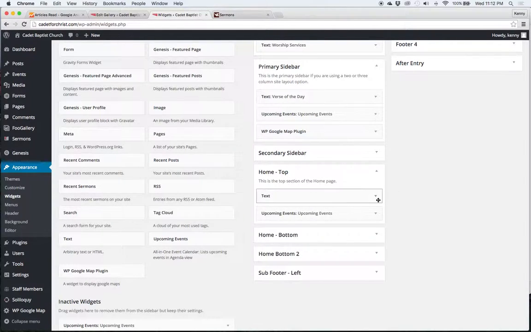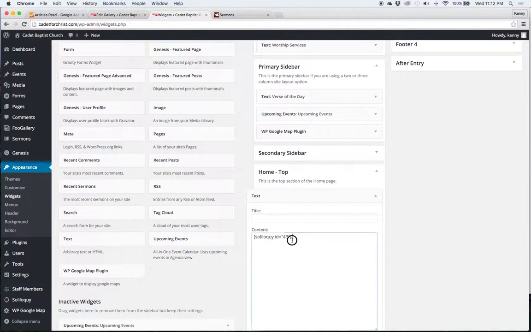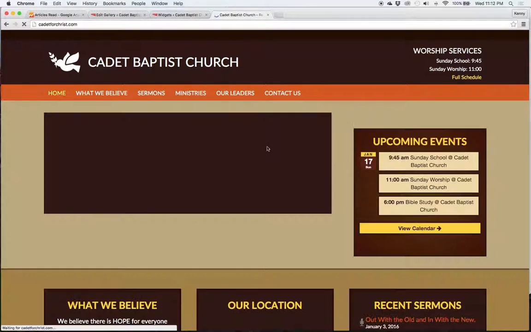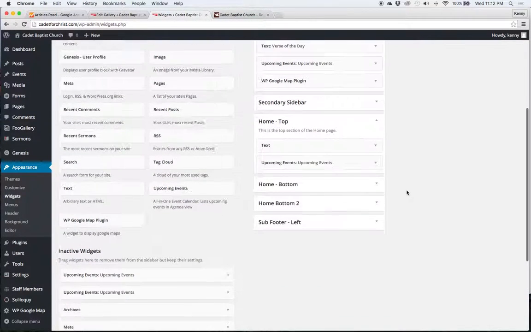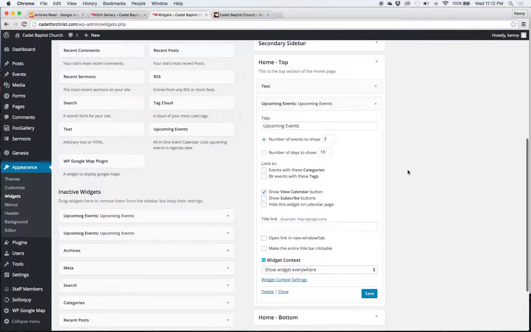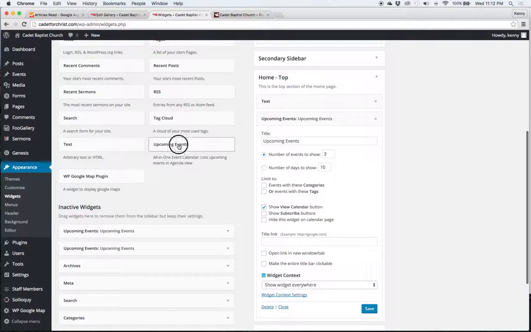The home top section here, then we have first the soliloquy slideshow, and to get this little short code, we show you how to do that in the soliloquy tutorial, but that makes it so that the slideshow appears here over in this section over here. And then we close that up, have upcoming events, and this is a little widget that comes from right here.